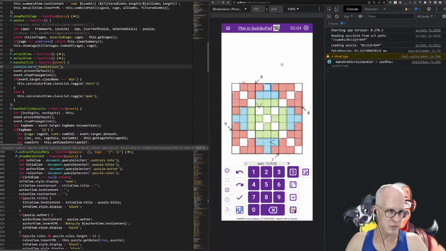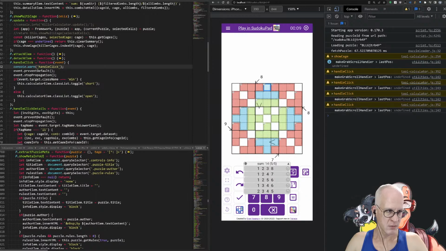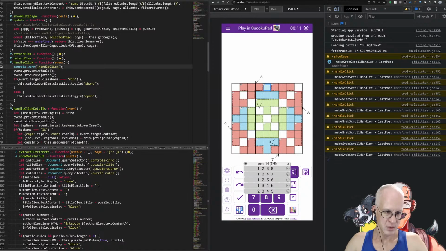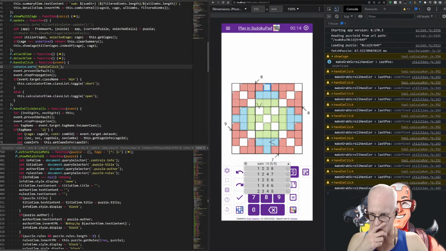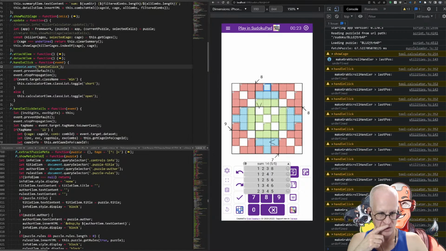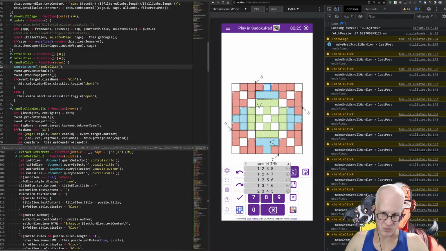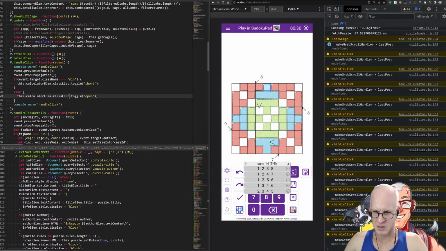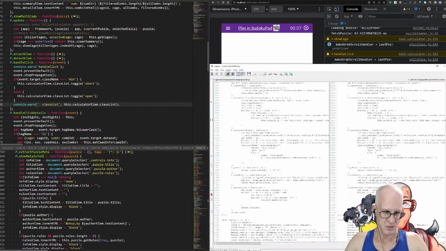So if I'm here and click, because this also handles the click without toggling this, which is interesting. Does this not change this? It looks like it would. Oops.